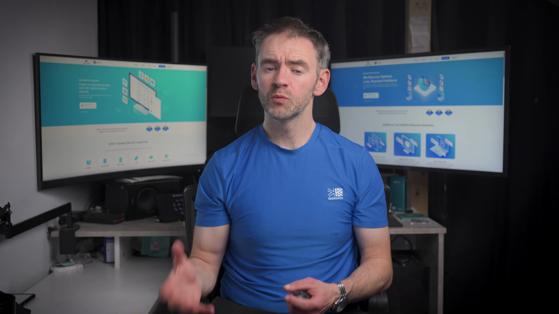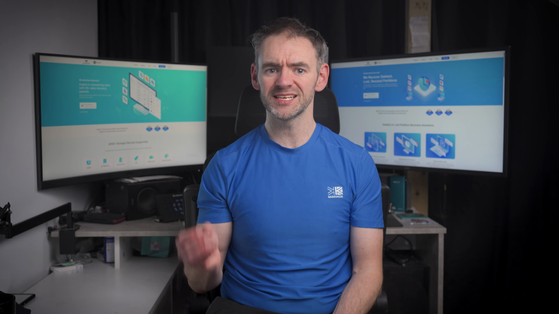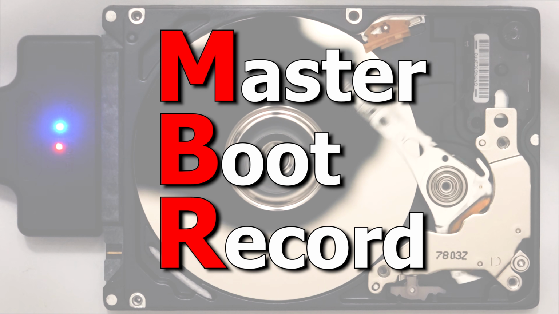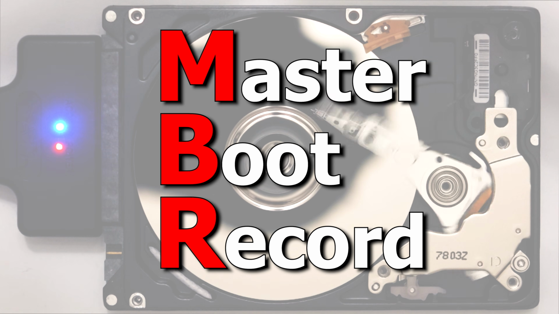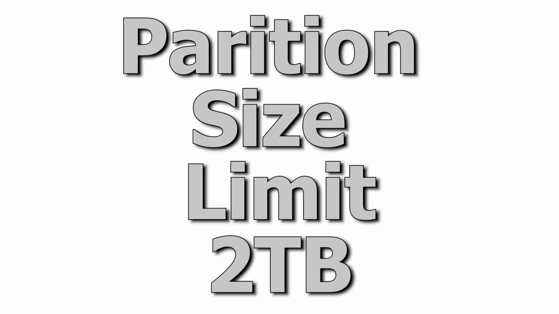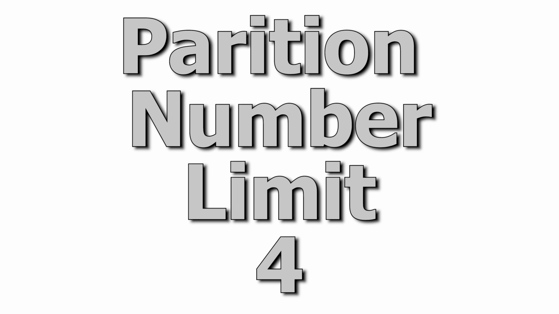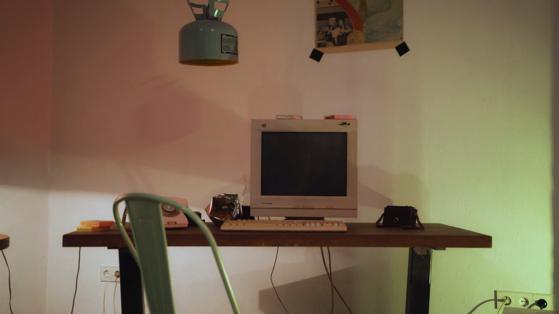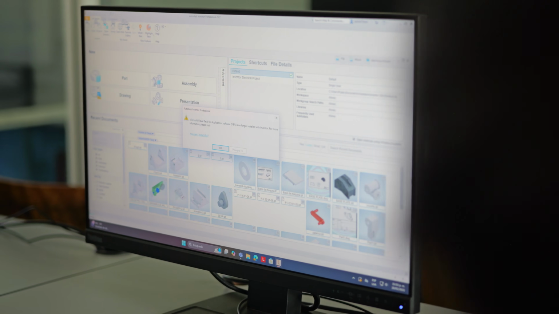You see, your computer's disk uses a partition style, which determines how the data is organized and how the system boots. The older partition style is called MBR, or Master Boot Record. It's been used for decades, and it works well with traditional legacy BIOS systems. However, MBR has several limitations. It can only support drives up to 2 terabytes in size, and it only allows a maximum of 4 primary partitions. Now, while this was sufficient for older computers, it doesn't really support modern system requirements.